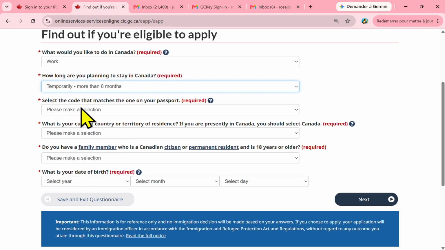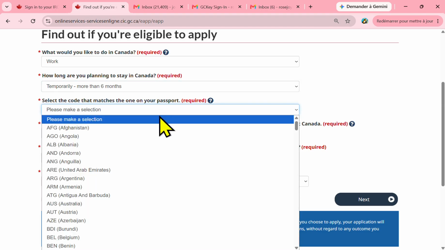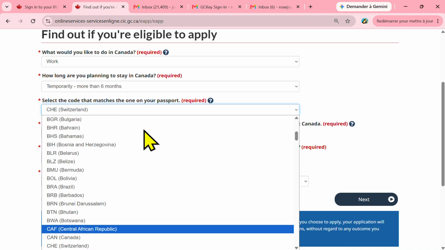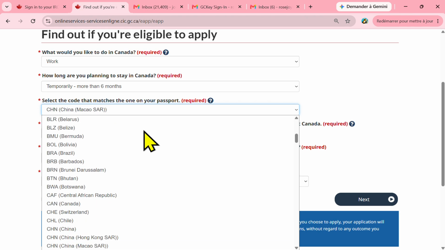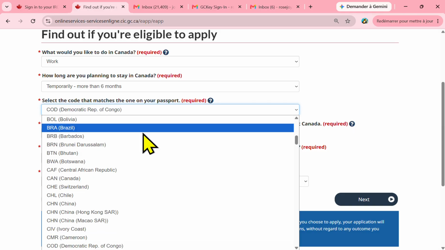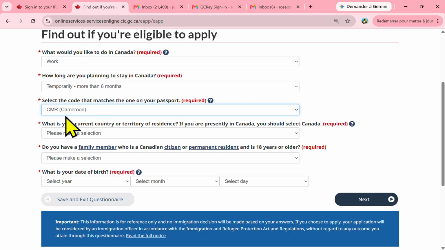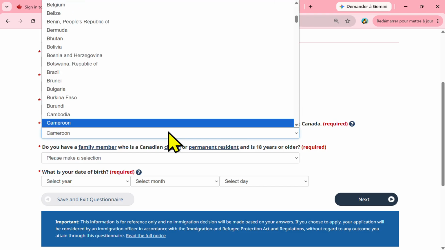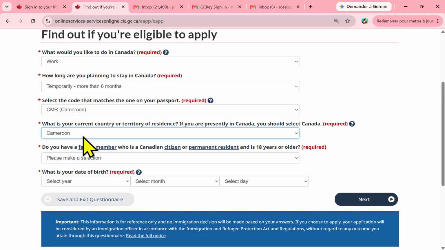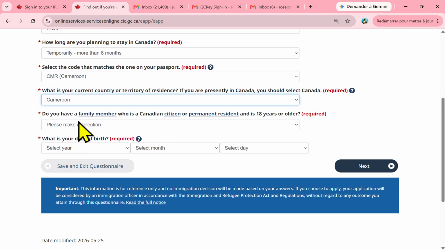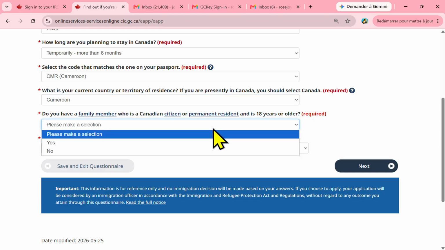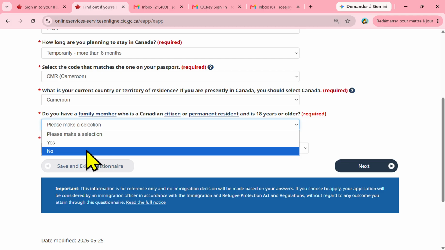We continue. Select the code that matches the one on your passport. So this one, they want you to select your country. So since you are in Cameroon, we are going to be going for Cameroon. So right there. Okay, what is your current country or territory? It is the same thing. If yours is Cameroon, again, you still select Cameroon. Do you have a family member who is a Canadian citizen? Now, this one, I don't know about you.